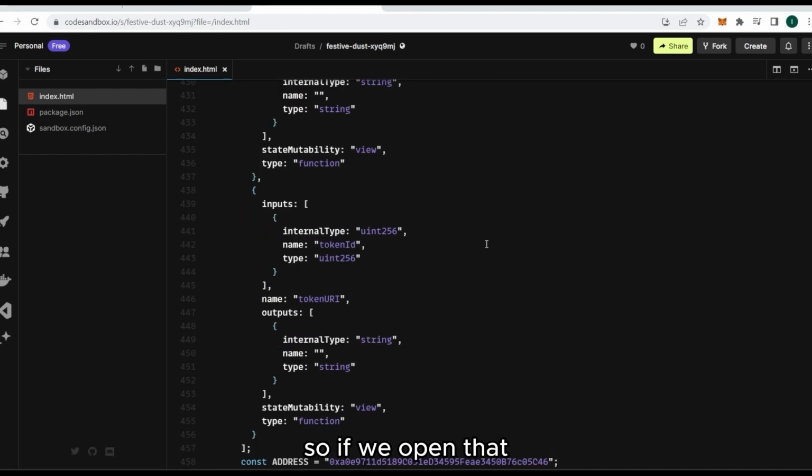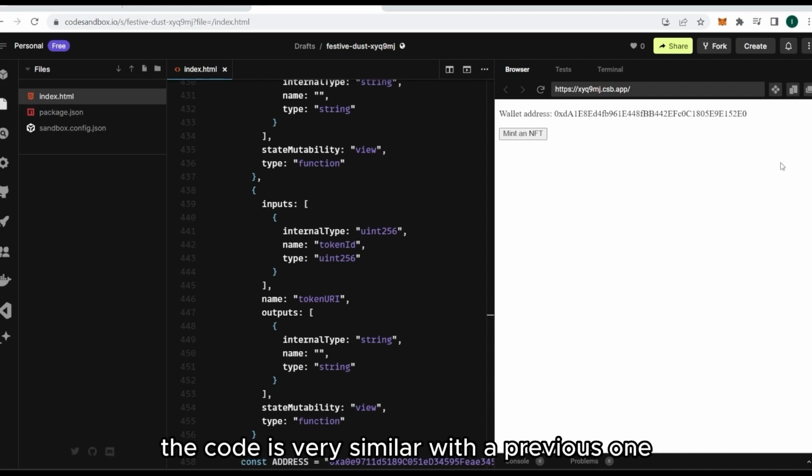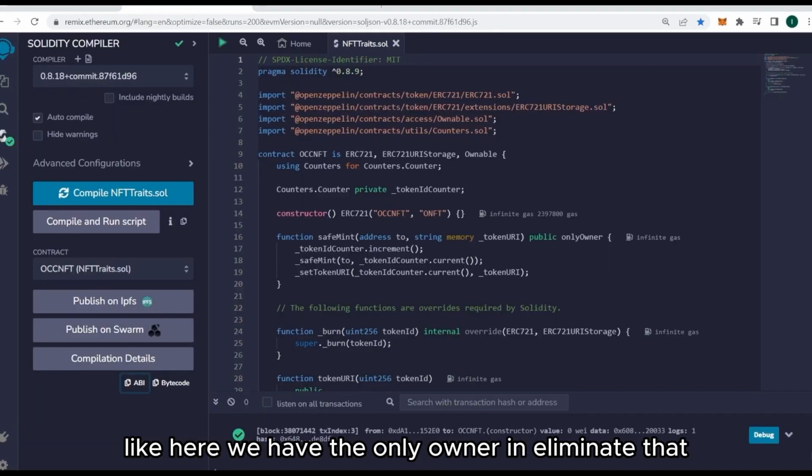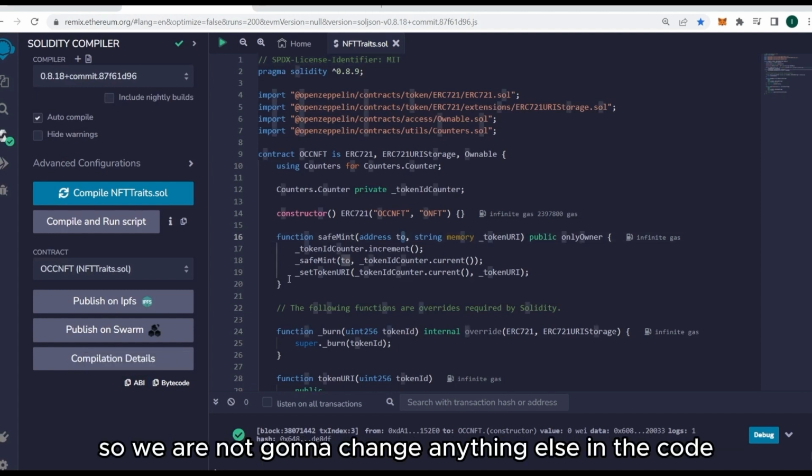So if we open that, nothing new happens since we only changed the contract address and the ABI. The code is very similar to the previous one, but you can edit this, like here we have the onlyOwner, and eliminate that, but our focus for this video is adding NFT traits, so we are not going to change anything else in the code right now.